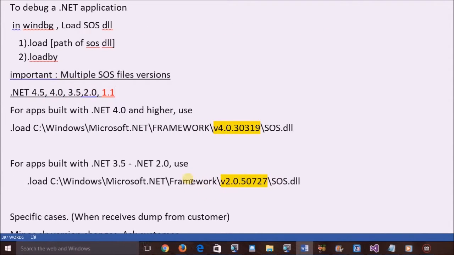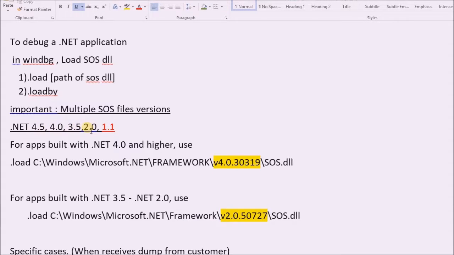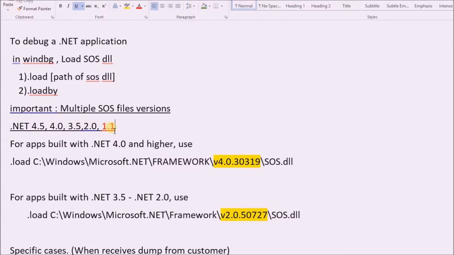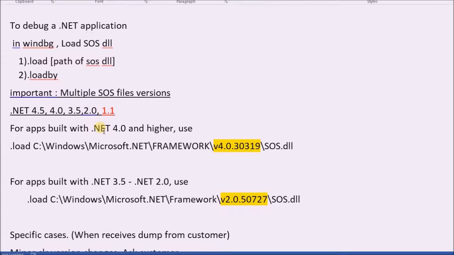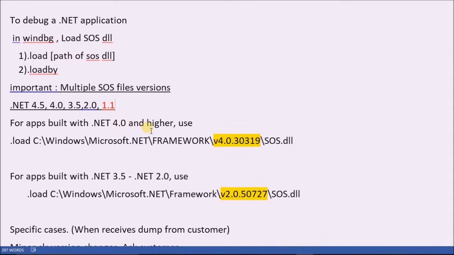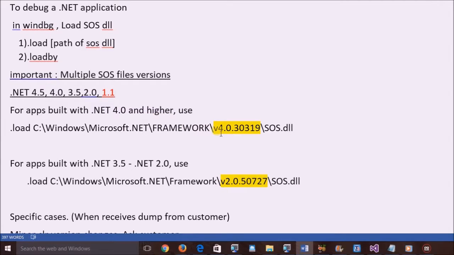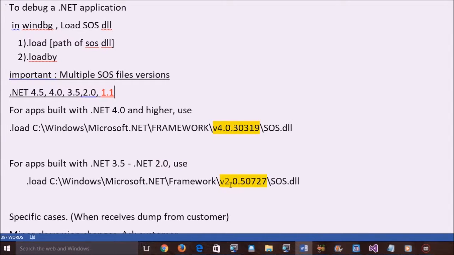Let's go back to the document to discuss that. We know there are many stable .NET Framework versions. Though 1.1 is also a stable version, we omit it now because not many apps run on that. So, to keep things simple, to debug an app built with .NET 4.0 or a higher version, use the SOS file in the .NET 4.0 framework. And, if the app is built with .NET 3.5 or lesser, use the SOS file path in the 2.0.